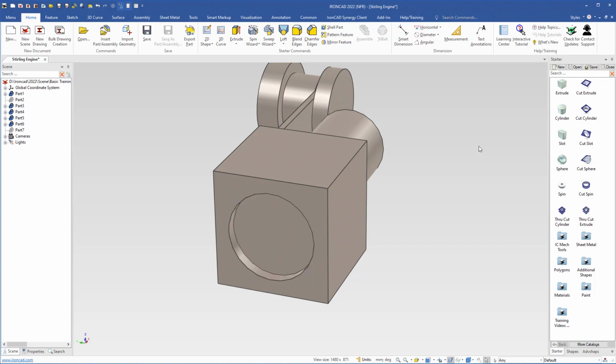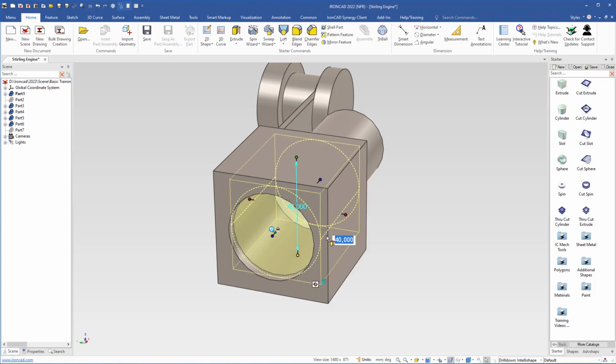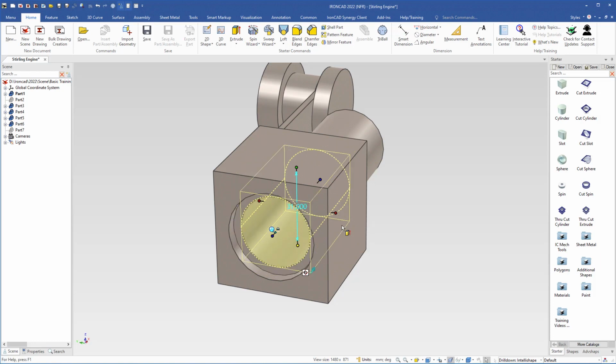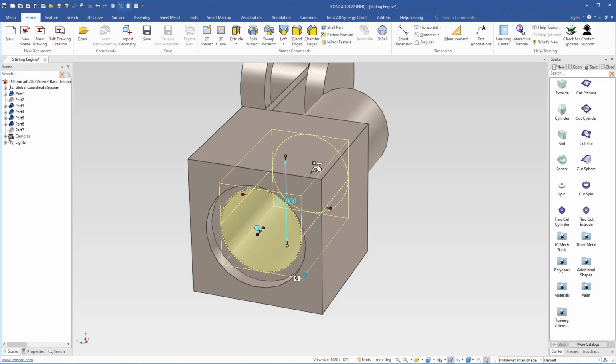And then we will use another cut cylinder and we drop it here in the center, and the diameter of this cylinder will be 31. Hit enter, and the depth will be 38.